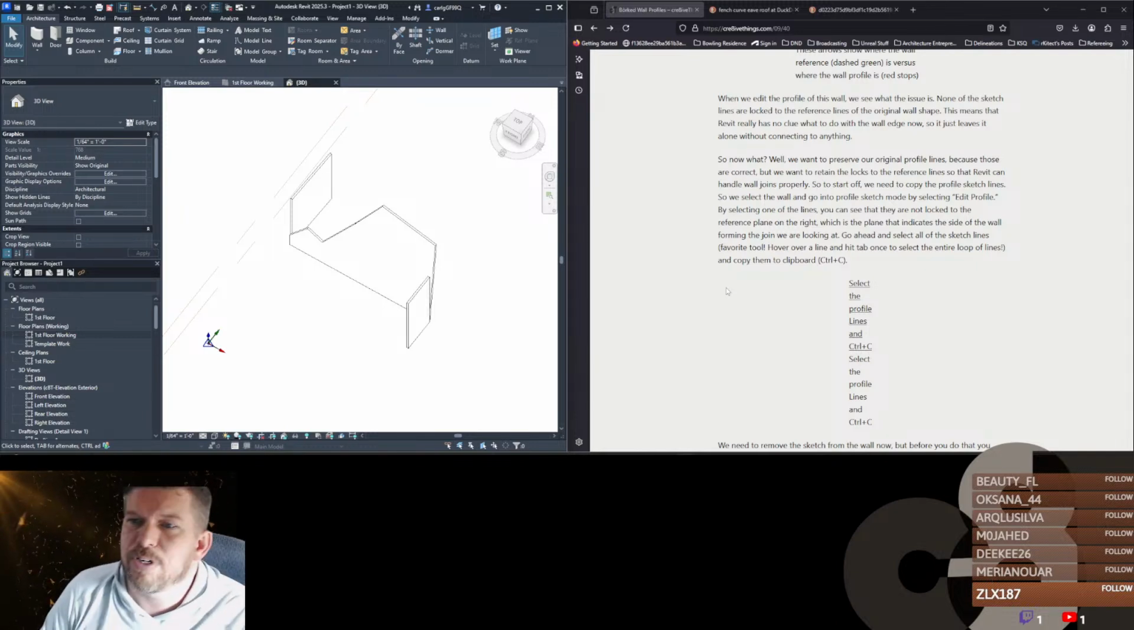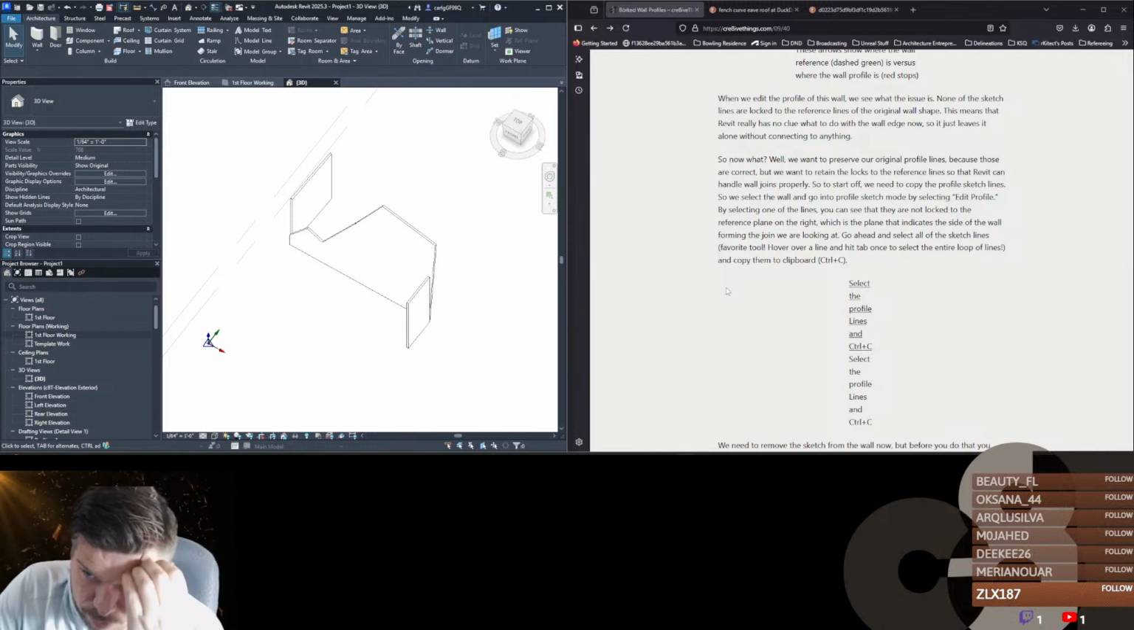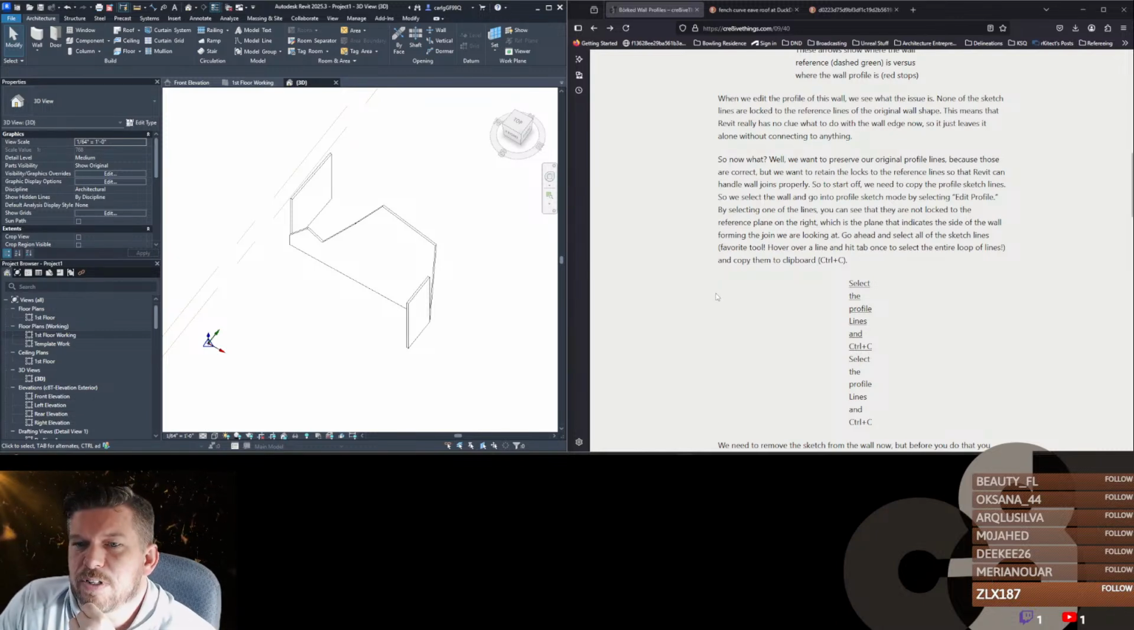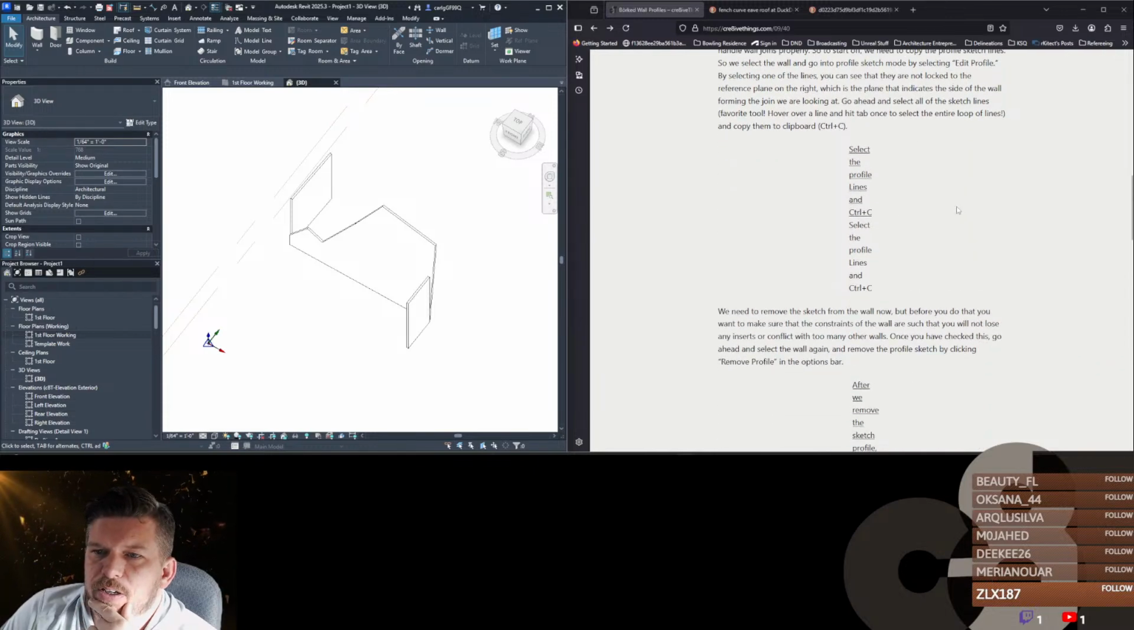To start off, we need to copy the profile sketch lines. So we select the wall and go into profile sketch mode by selecting edit profile. By selecting one of the lines, you can see that they're not locked to the reference plane on the right, which is the plane that indicates the side of the wall forming the join we are looking at. Go ahead and select all of the sketch lines: hover over the line, hit Tab once to select the entire loop of lines, and copy them to the clipboard.